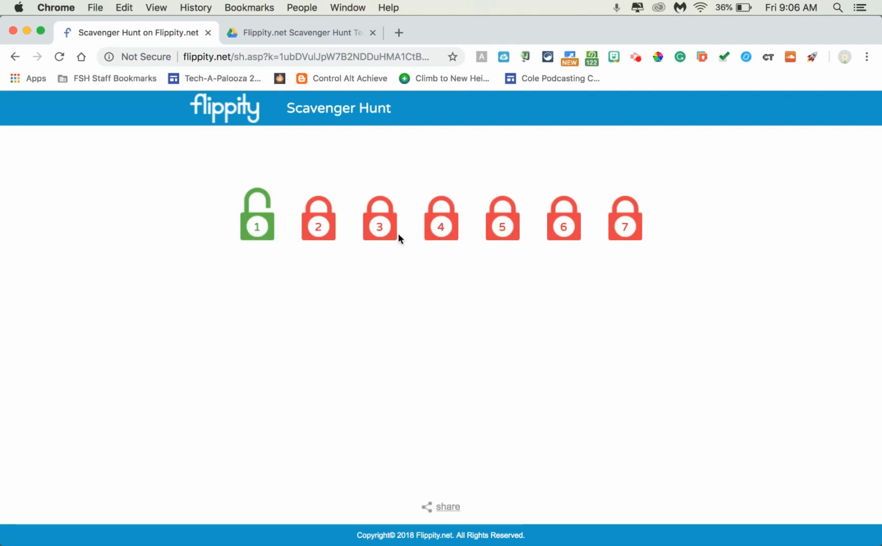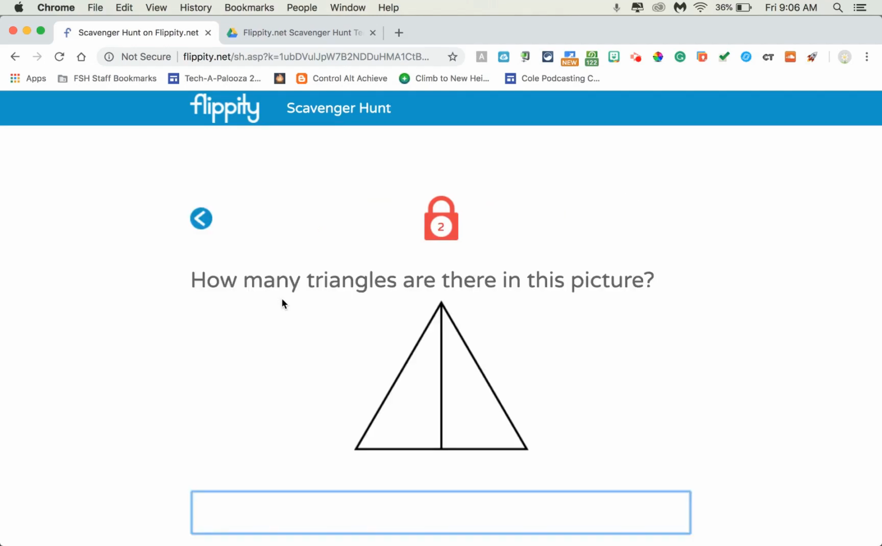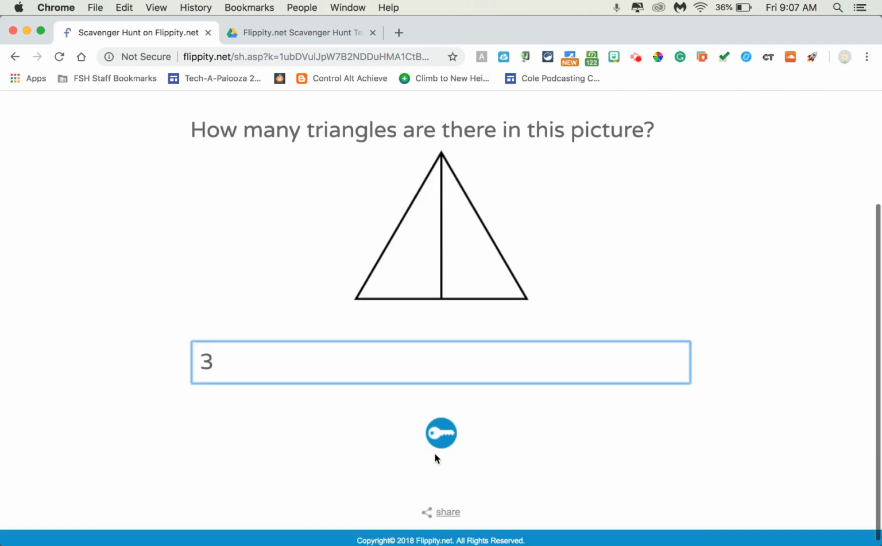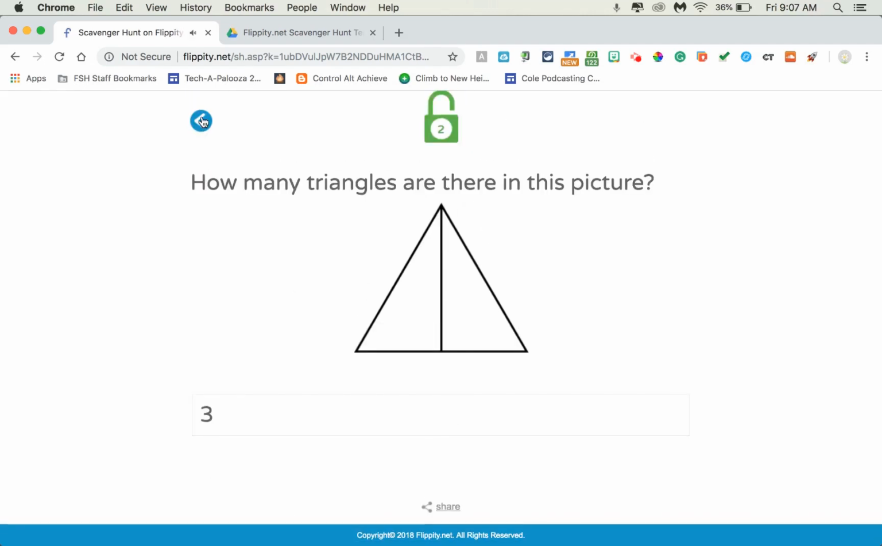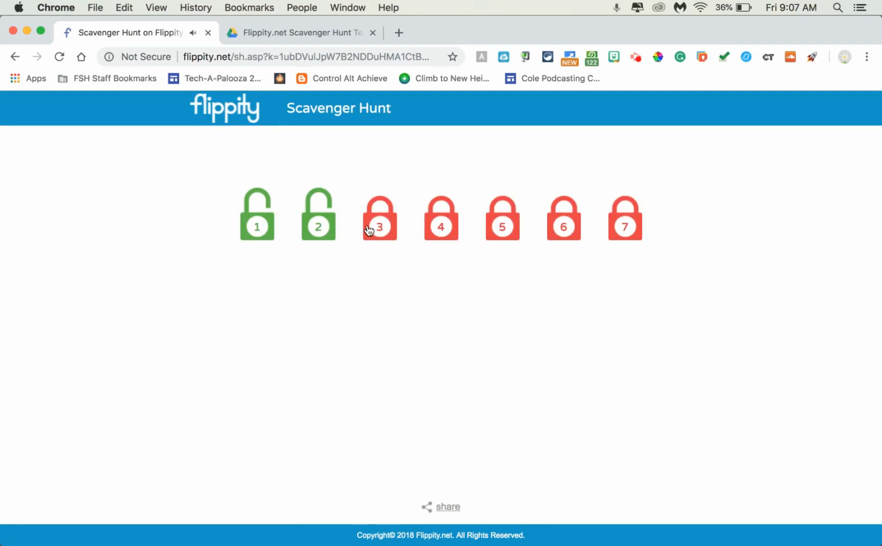I still have these other 6 to open. So I can click on the next one. How many triangles are there in this picture? So I am seeing an image along with text. So I'm going to say there are 3. It's open. I'm going to go back and keep working my way down the list. So far we've seen 2 examples. The first question had a hint. The second question had a picture.